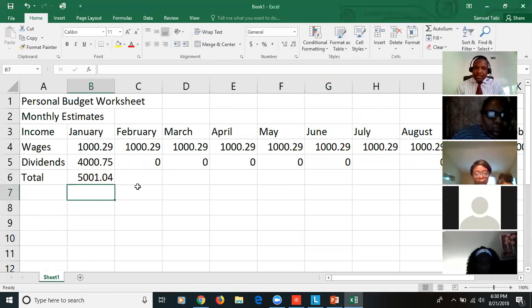Let me demonstrate that. Let's assume that for some reason, we happen to find out later on that the income the person actually made for the month of January is $2,000. So we'll come here and change this to 2,000.